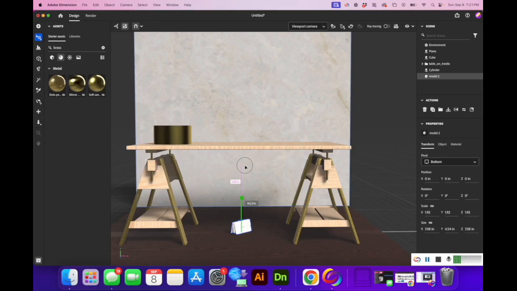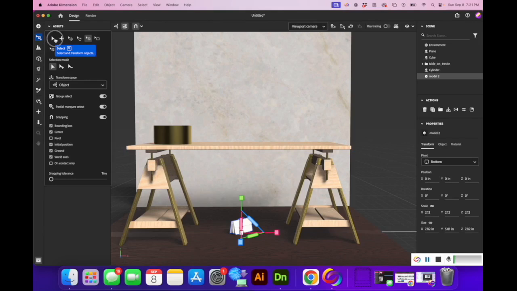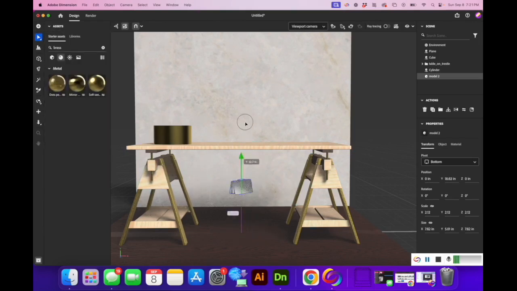You want to make sure that the bag isn't too big and that it will look nice sitting on the pedestal. So that looks good to me. I'm going to go back to the selection tool and I'm going to move this up using the move arrows.